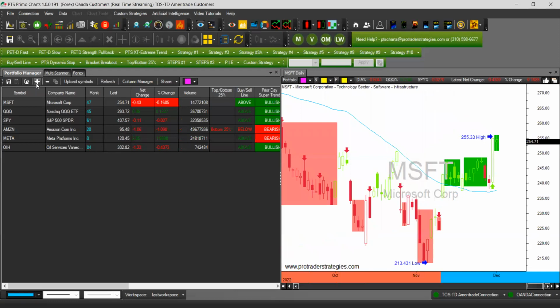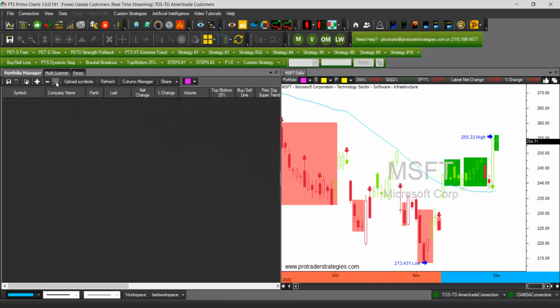Then you have the plus sign to enter the symbols, the minus sign to delete the symbol. So if you highlight a symbol like Microsoft and click on the remove symbol, it will be removed, okay? This one is kind of fun because if you want to remove all of the symbols, you just click on it and all of the symbols will be removed.